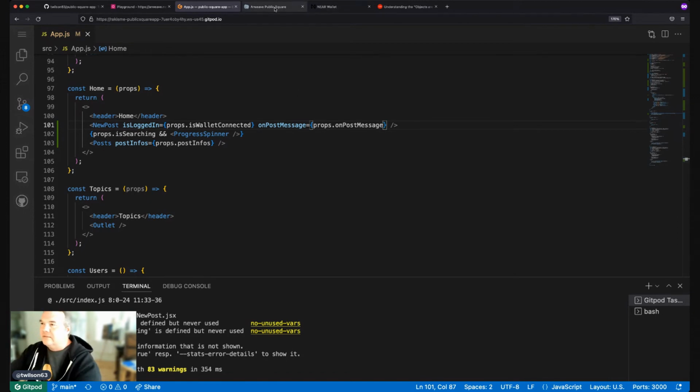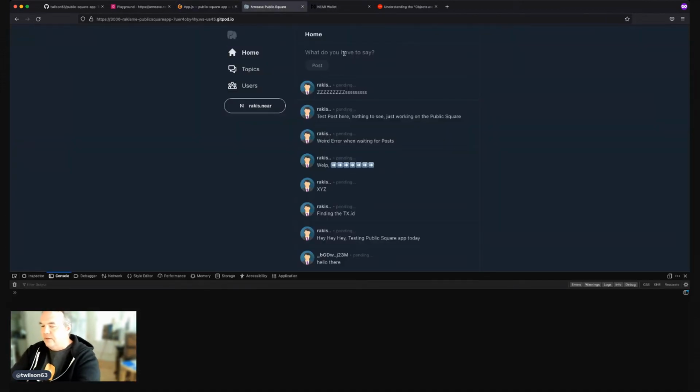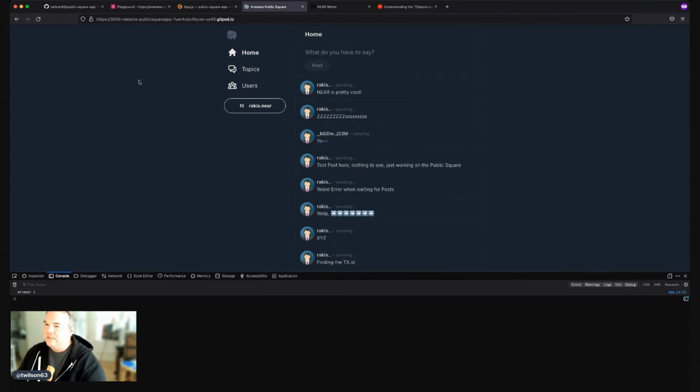So with all that said, let's test this out. So we'll go near is pretty cool and post it. And so now it's signing it with the wallet, and it's creating the transaction, and it's uploading the transaction to Arweave. And then once we see our spinner pop, we're waiting for that post, and we see it pop in right there at the top. So that is really pulling the whole post transaction process together.